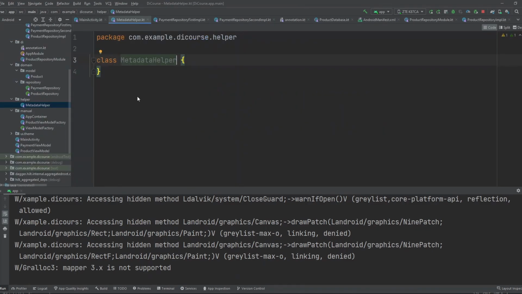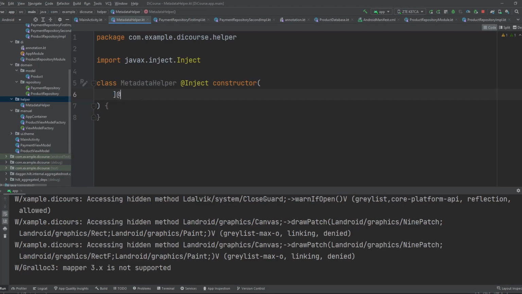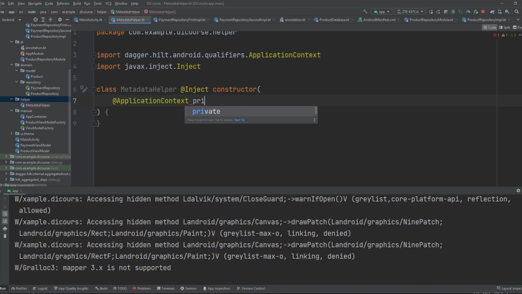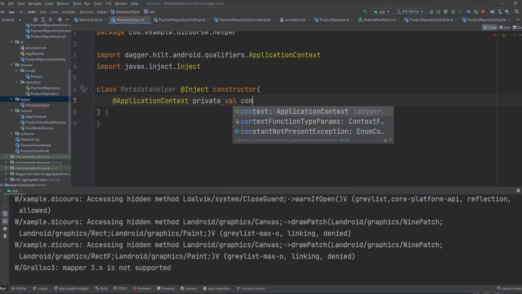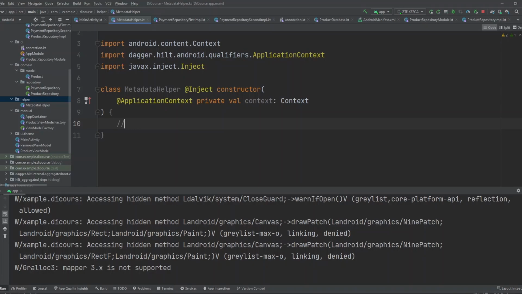So let's assume that we want to retrieve some metadata from a media or an MP3 file. We will need, of course, the context of the application. We can't actually access the context without the qualifier. So in order to do that, I'm going to inject here in the constructor the application context. It will be a private val context, not of type ApplicationContext, but of type Context. So this is a predefined qualifier, and here, of course, the rest of the implementation.